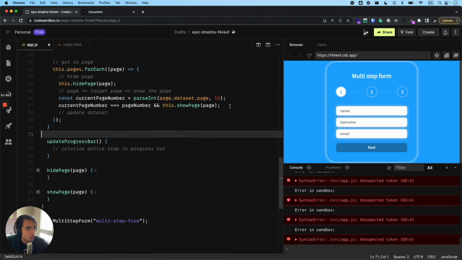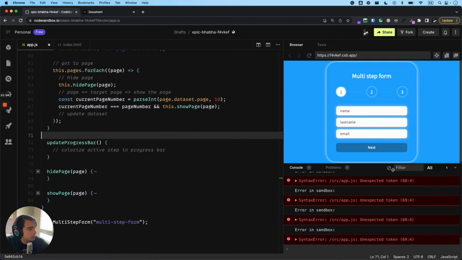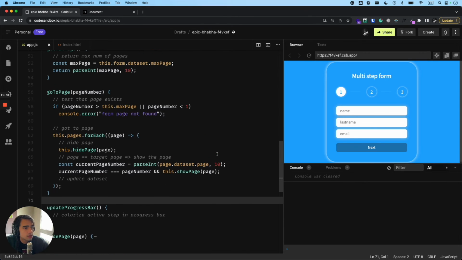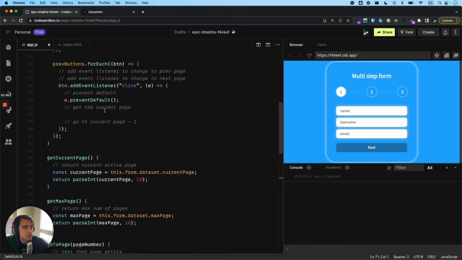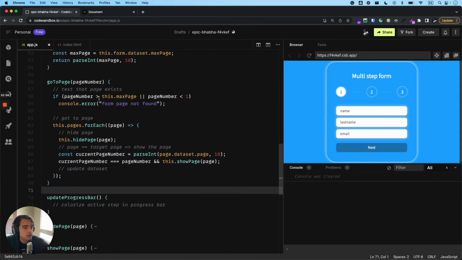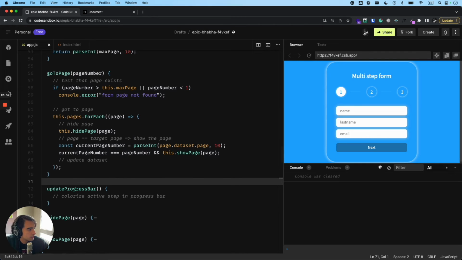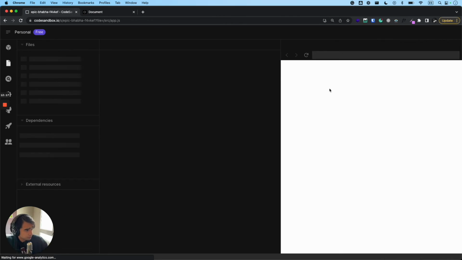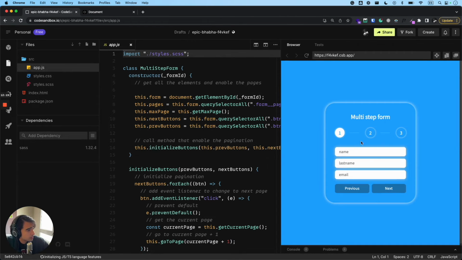Let's see what that does so far. Okay. So so far we're dealing with go to page. All right. So let's see what that does. Now if I click on next right here, it doesn't do much. Oh yeah, it does. No, it does actually. Good. Actually it does, but I don't see it because all of my pages look the same.